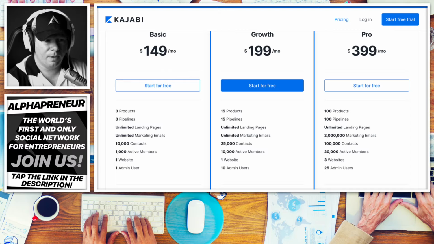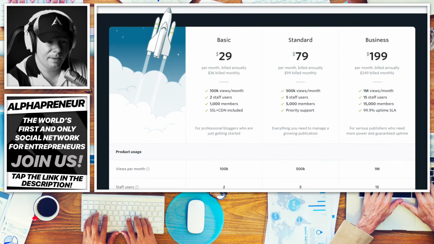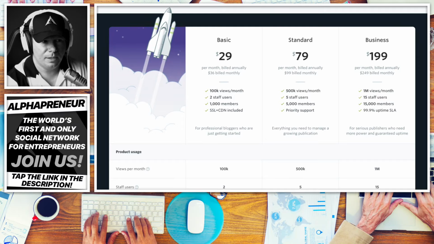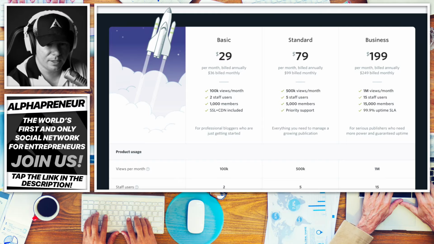So for anyone thinking, I don't want to spend money to build a membership site, trust me, ghost.org is going to be your absolute cheapest way to build a membership site. And it's going to be the best platform, no comparison to everything else that's out there.